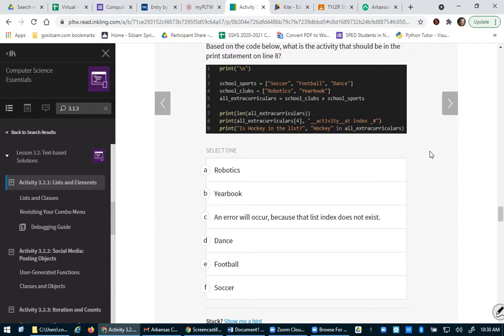Okay, so we have the code and it's saying that school sports is assigned the value of the list soccer, football, dance, and school clubs is assigned the value of the list robots and yearbook. So we know that those are two of our variables that have a list in them. Are we clear on that part? Yeah. Okay.